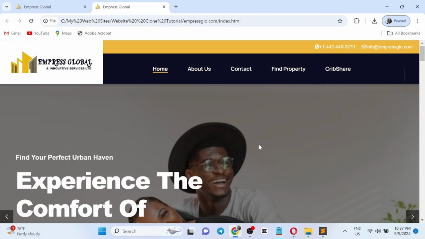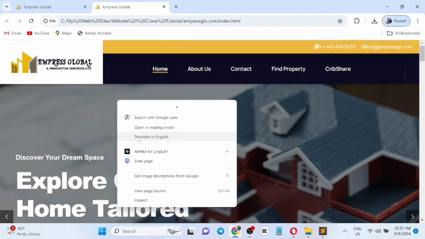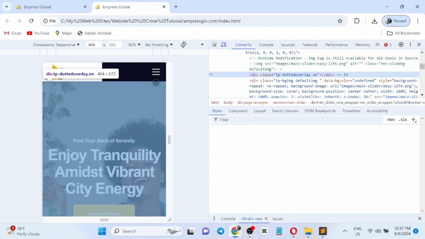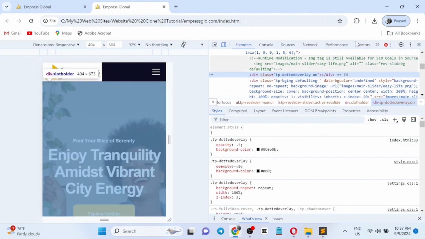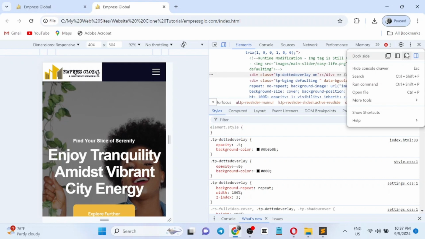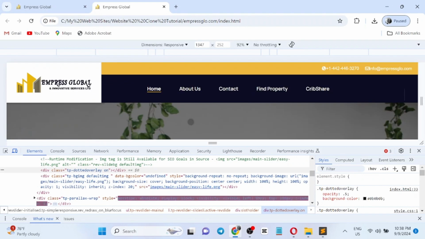How do I go about this? Just follow me. First of all, I want the school name to be Pristine, so I'm going to change this Empress Global to Pristine. If you cannot see this, you can right click, click inspect, or in your case, you might just say inspect element. If this is what you're seeing, you can come to these three dots, click it, and then click on this up and down window, so that you can have the inspected element down here and your screen up here.